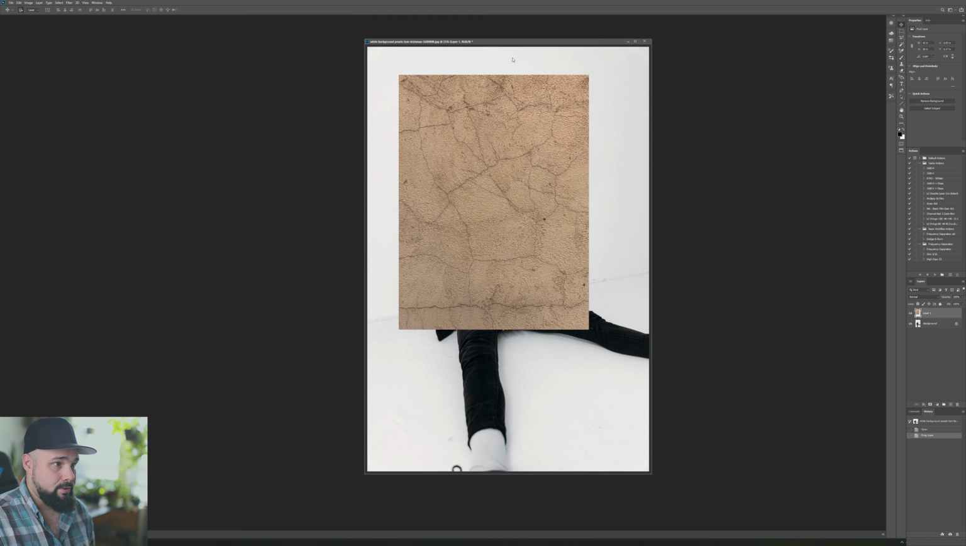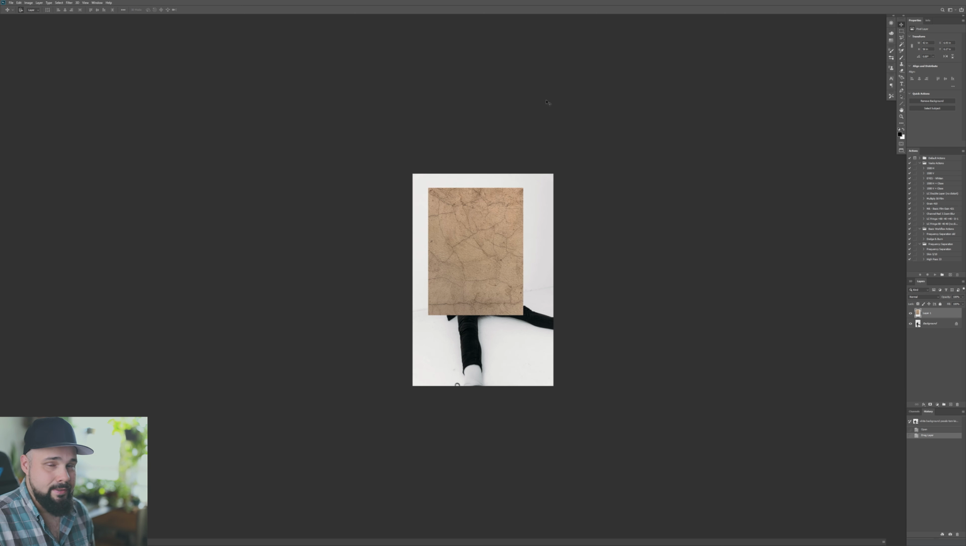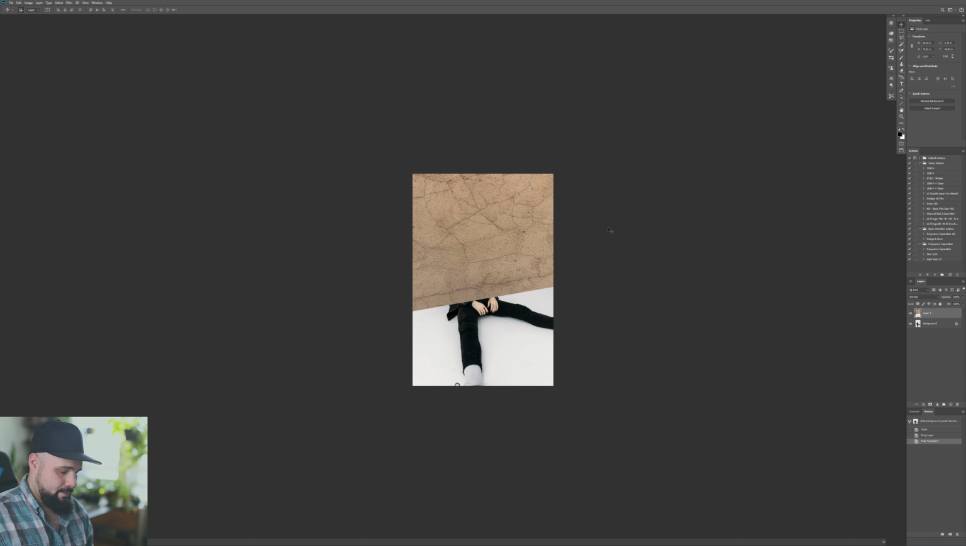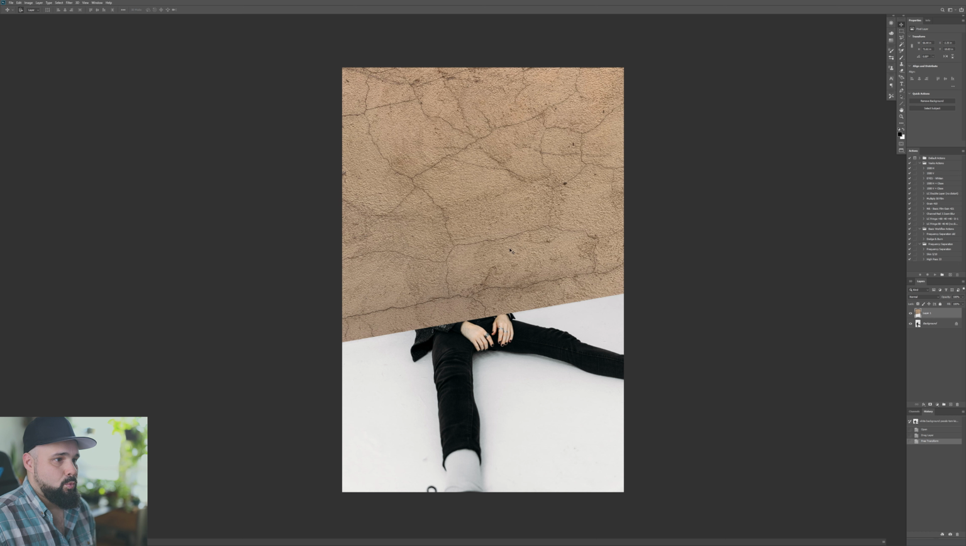What we're going to do first is align the skew of this image so that it makes sense when we cut out the background. All right, so there we go. So we have the background and we have our subject matter.